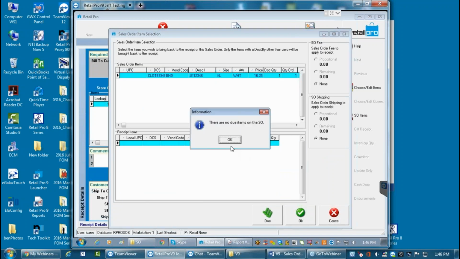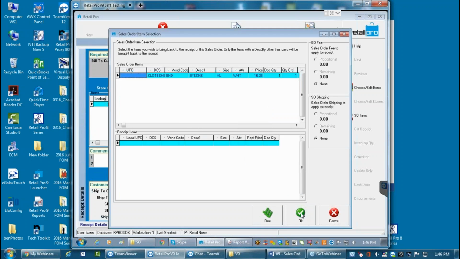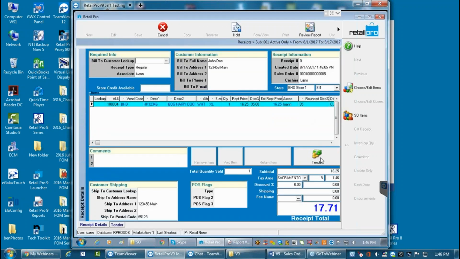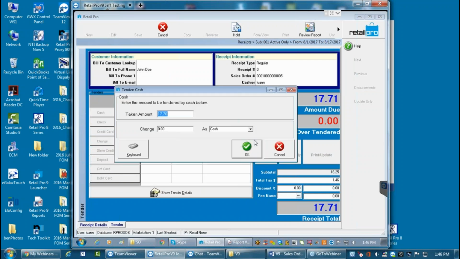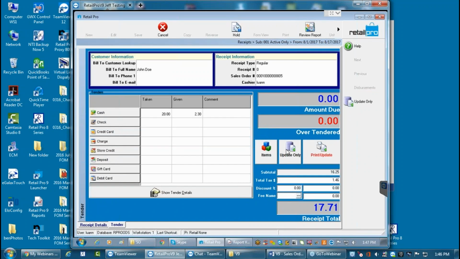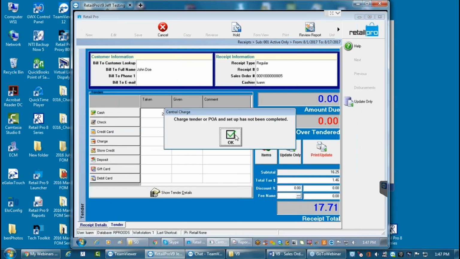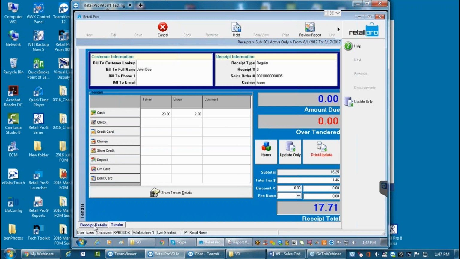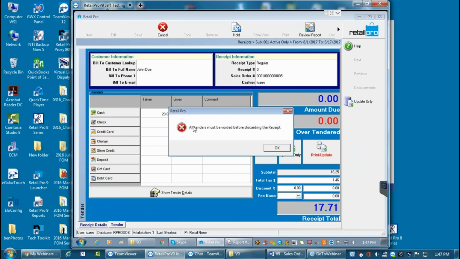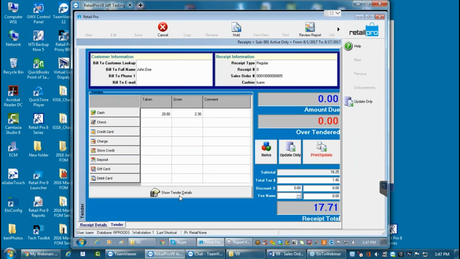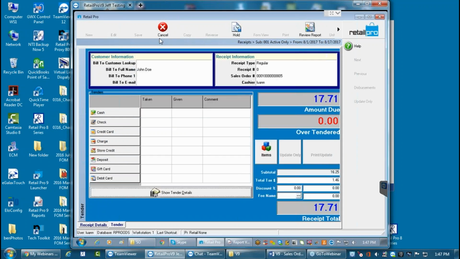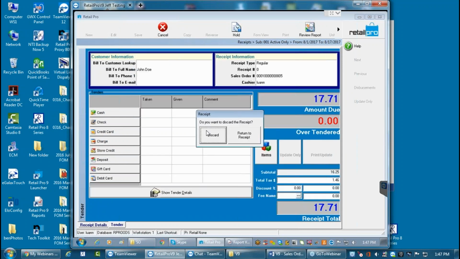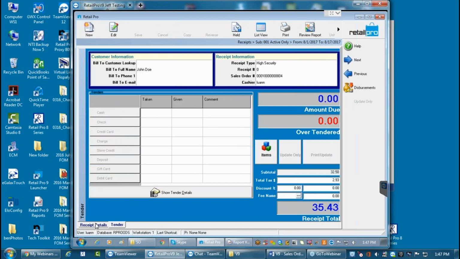Okay, it already knows that. And since I don't have a deposit, it's going to let me finish this, right? So I'm going to go ahead and take some money here. Okay, I'm going to update. Still mad at me. Okay. I apologize for not being able to get through one of these.